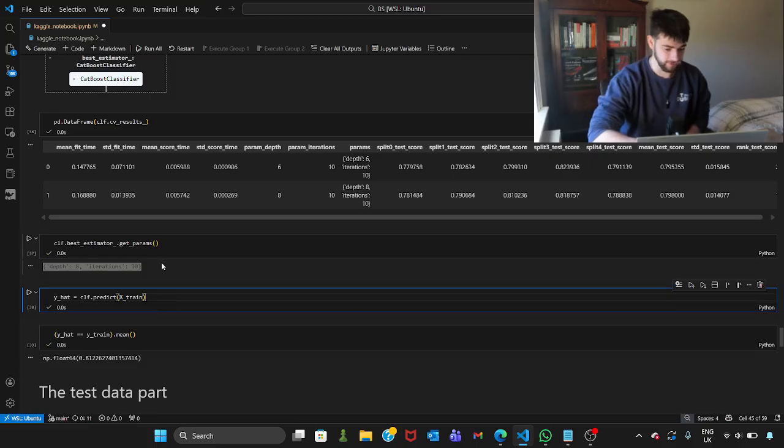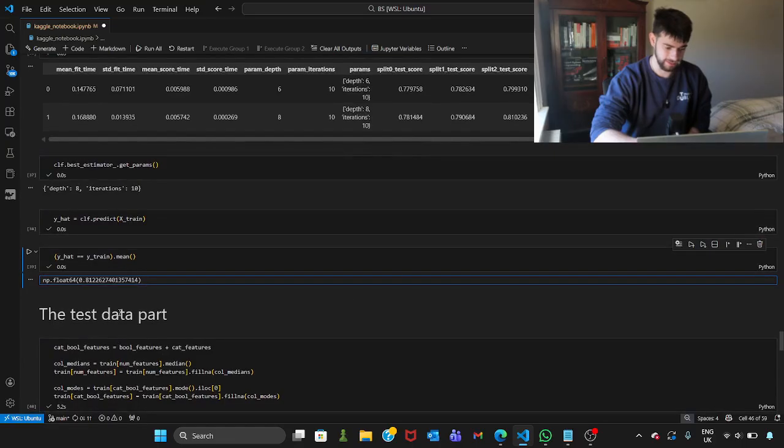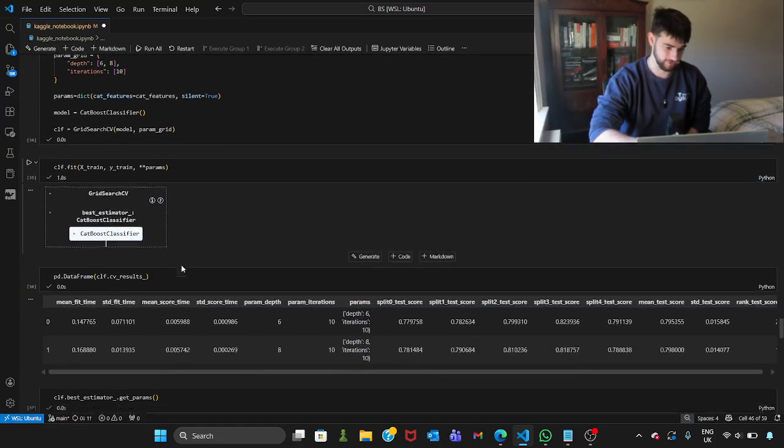And then for a simple test and prediction on the training set, we get about an 81% accuracy. But obviously that's a bit overfit because it's the same training data to test.